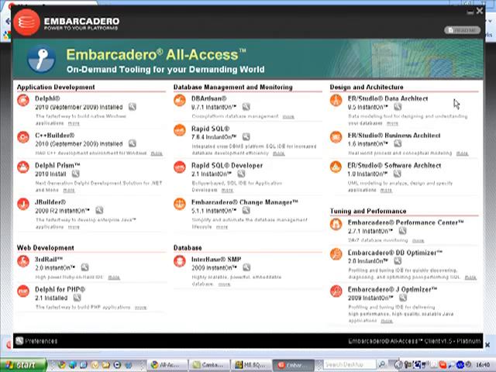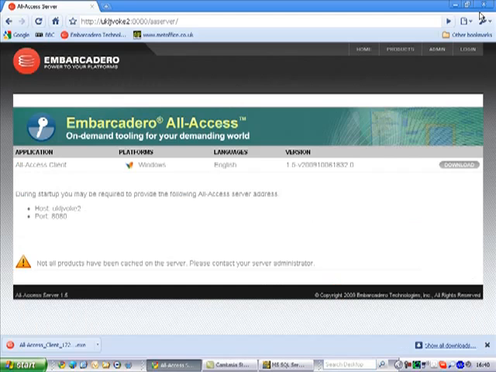So this is a real quick look into the All Access client. There's a whole world of power behind this. So if I just close down the client a moment, and then we'll focus back on the All Access server that I started with a couple of minutes ago.